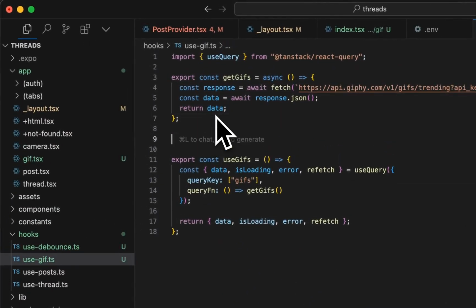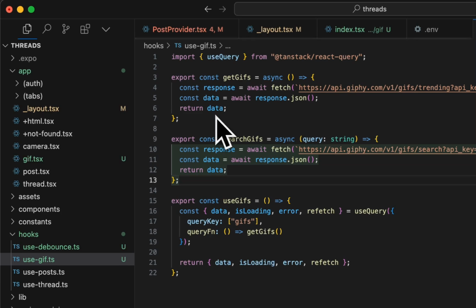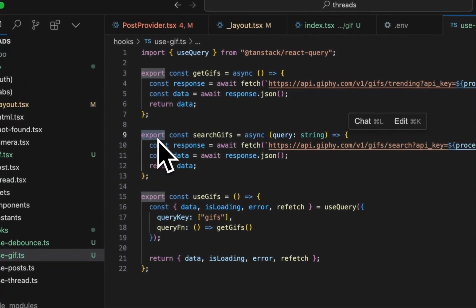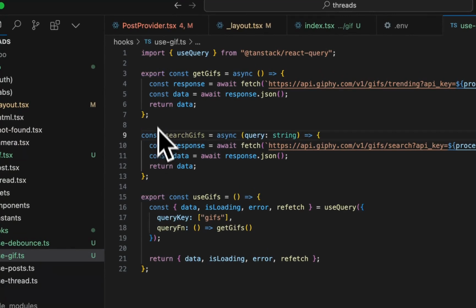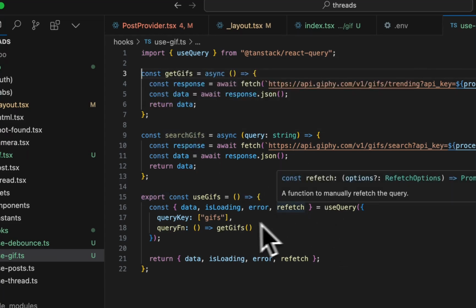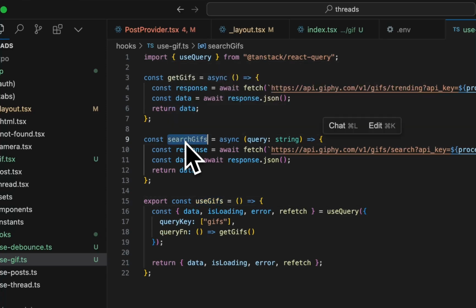So we could do export search GIFs. Actually, we don't even, so let's fix this for a second. We don't need to export both of these. Doesn't hurt, but we don't need it because we're just going to use both of them in here. So all we need to do is export use GIFs. Okay, and then in search GIFs, we're going to pass in a query string.